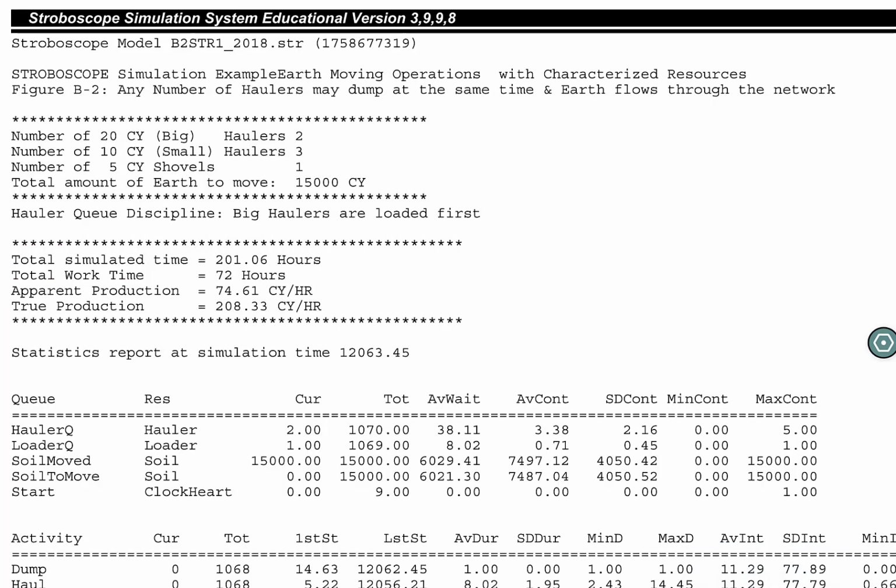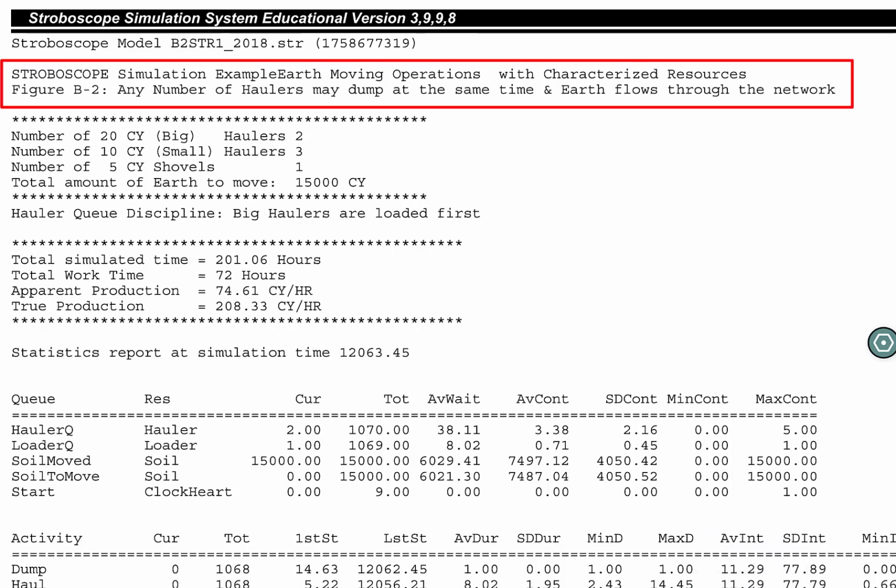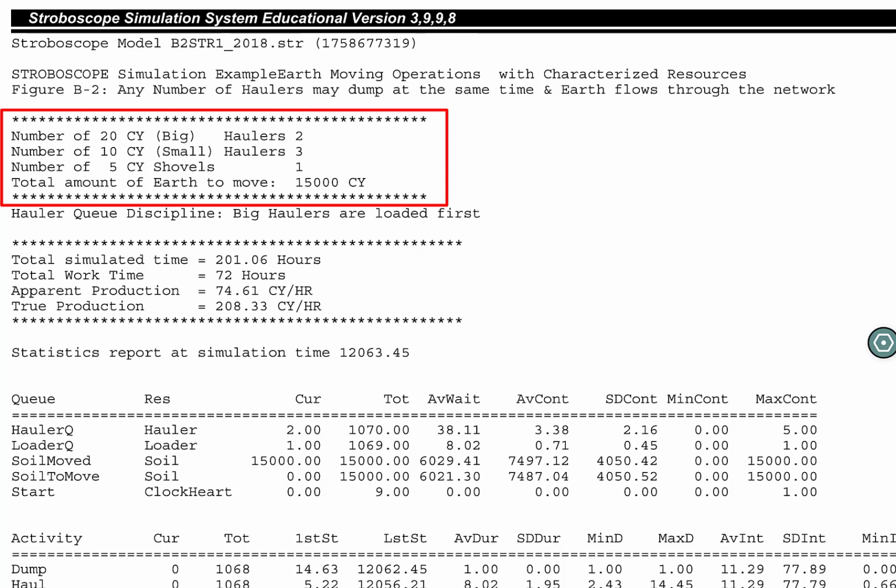This page shows the printout from the Stroboscope output when we run the model shown on the previous page. The first line describes the model and gives us information about its characteristics. Then the next 4 lines repeat the input that was used to produce this output.